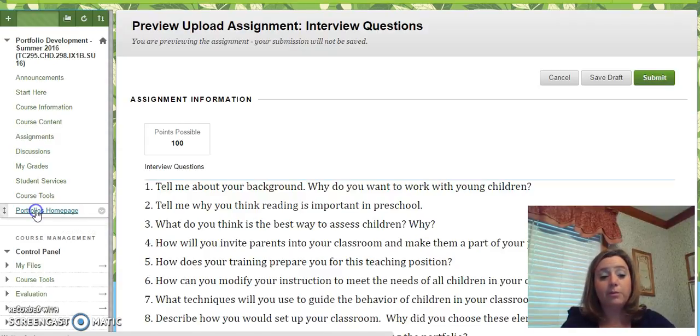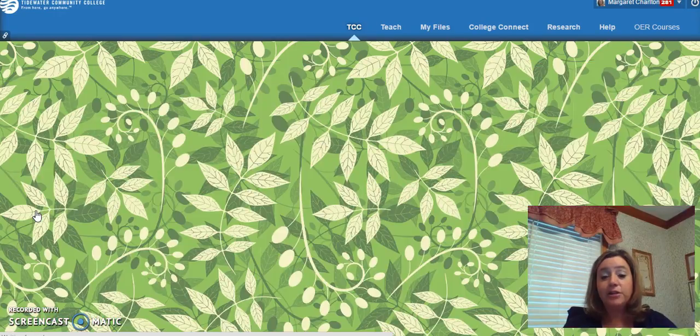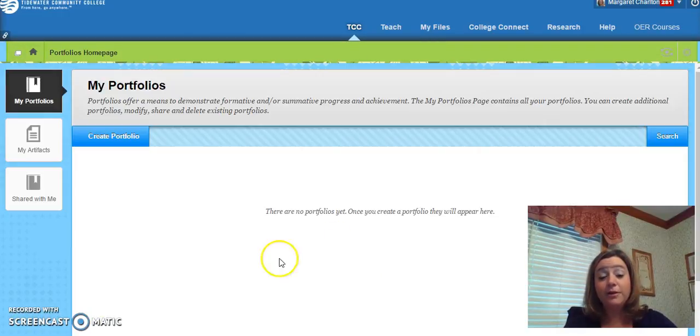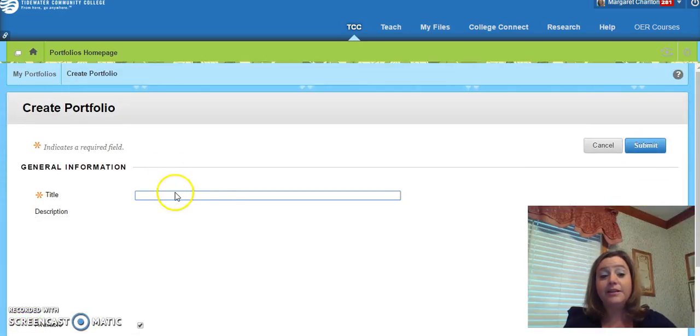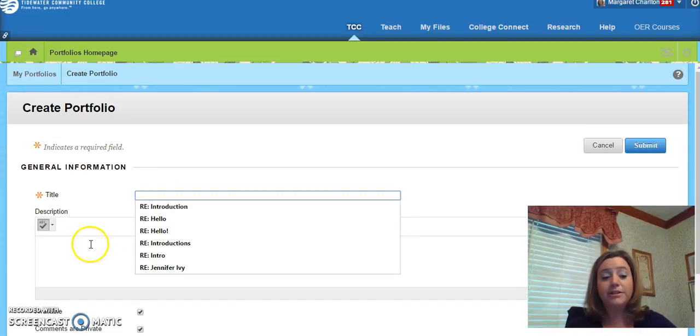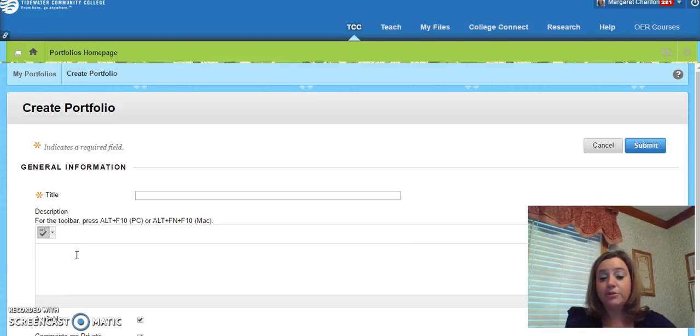So when you click on the portfolio homepage link, it's going to bring you up to a screen that at this point doesn't have too much on it except for the fact that there's this button called Create Portfolio. So if you click on this, it's going to give you the opportunity to give a title to your portfolio. If you want to put a description in there, you can do that as well. And so this basically is just going to create a shell for you. And from there, we're going to be able to upload documents into it.